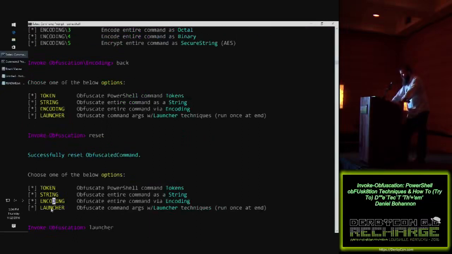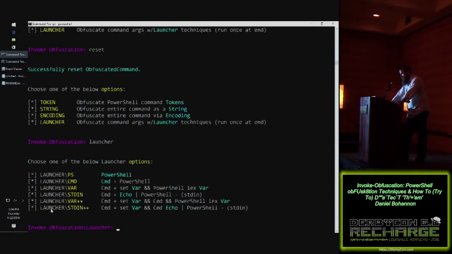So launcher, the last thing that we covered. Basically, how are you going to launch this sucker? So we have a standard PS and command, then we have environment variable standard input, and then we have var++ and standard input++.